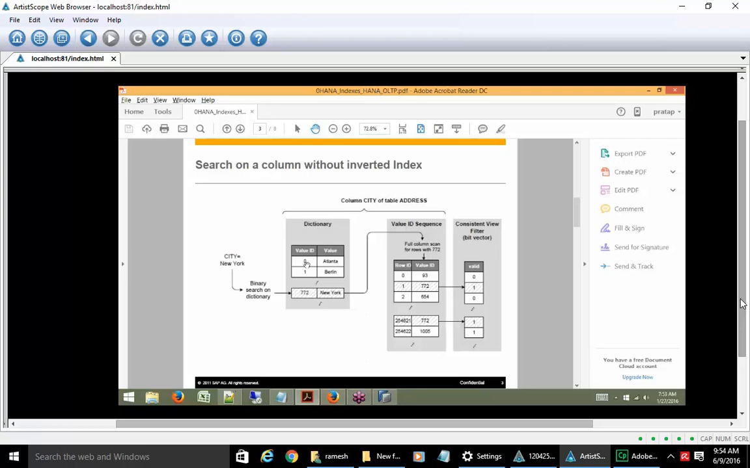For each of the city, it maintains one what? Integer number. And this is like positioning indexing. I told you in a column store table, each column is stored in one memory location. But how does it know which column value is linked to which column in other memory location?